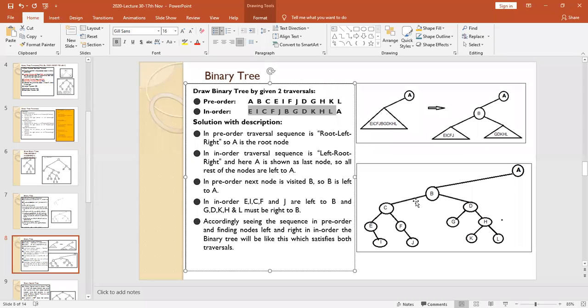After that, you have to go with this particular concept. After B, you get C. On the left part you have E and I. After C you are getting F and J, which will come to the right. Similarly, you do the same for the B part, G, D, K, H, L. So you have to go through these steps.